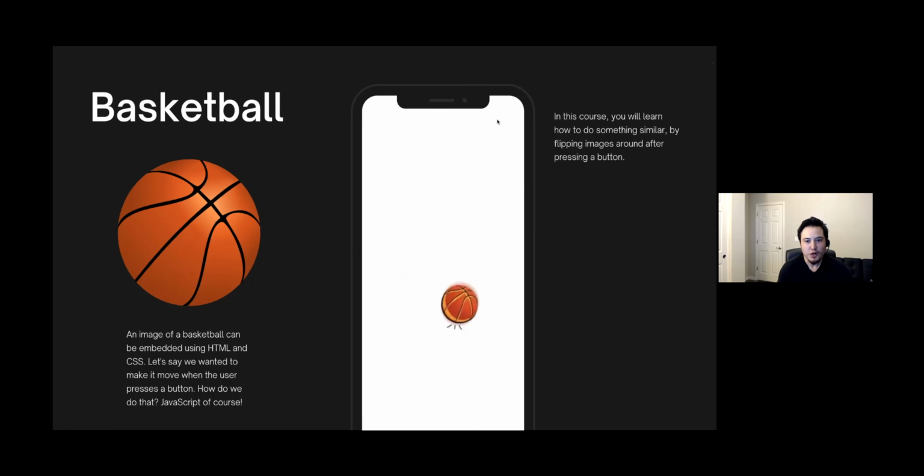This is a little more complex, but that's what we're going to be learning eventually in this course, something similar. As you guys saw in the final project, we're going to be flipping images around after pressing a button, making things move on the web page to make it a little more exciting and a little more lively.